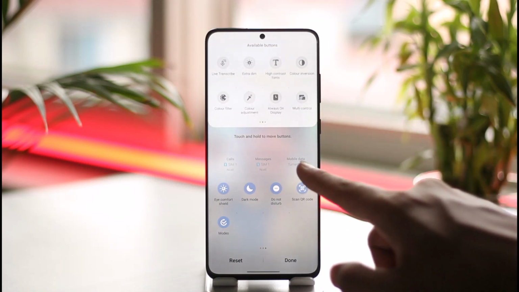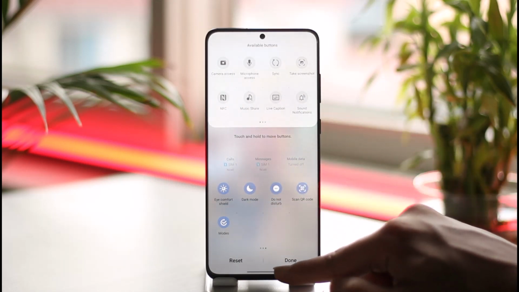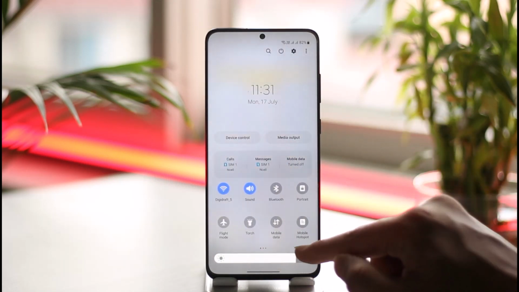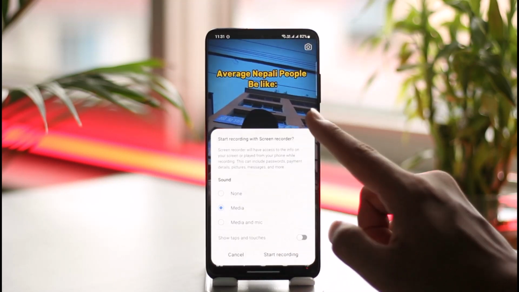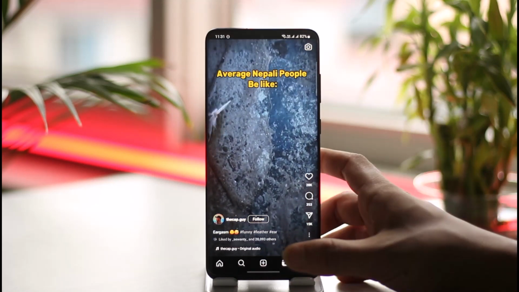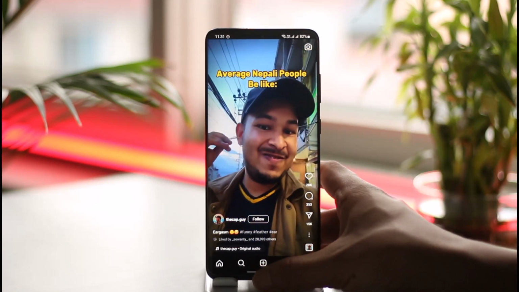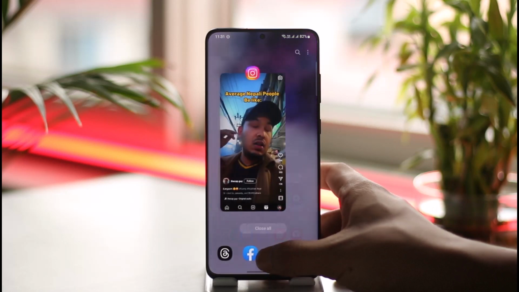So you can just go ahead and enable the screen recording filter there, and once you've done that, just look for the screen recorder option here, and once you begin your recording like this, you will be able to simply record this video with the audio itself, and then you can view them later if you'd like. This way you can basically save a video from Instagram.